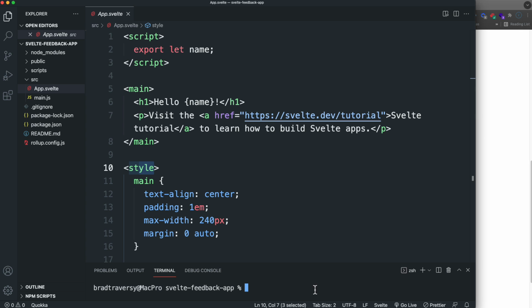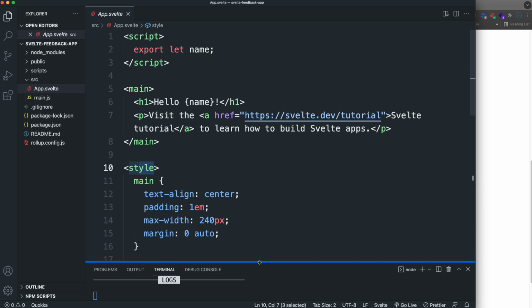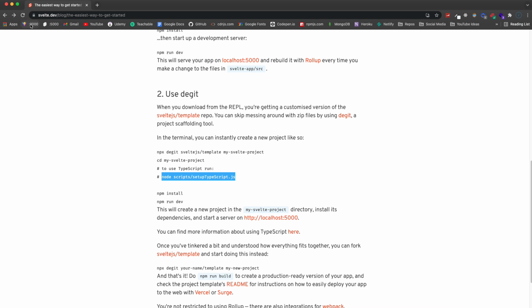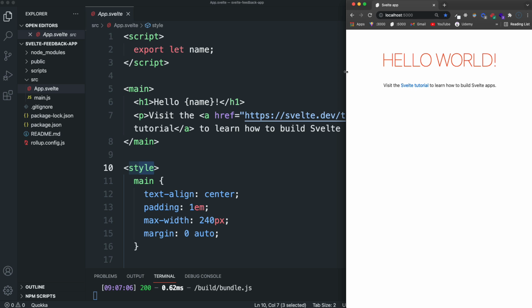So what I'm going to do now is run npm run dev with my integrated terminal. And that's going to open up on localhost 5000. So let's go ahead and do that. And you're going to see something like this. It might look a little different depending on when you're watching this, but you'll see some kind of boilerplate page like this.